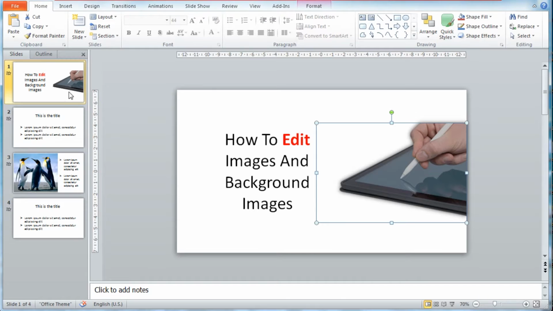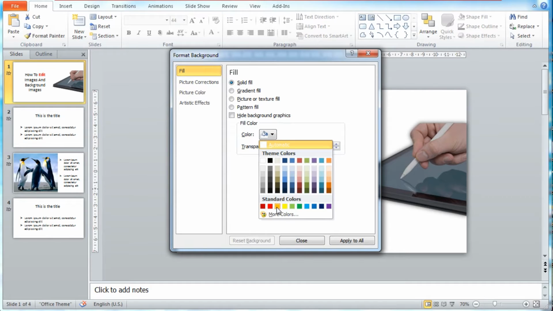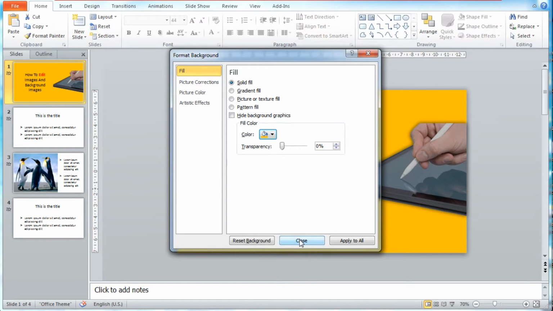To see the difference, right-click on any slide and choose Format Background. From the options given, you can fill your slide background using a solid, gradient, picture, or pattern backgrounds. Say, for example, you want to use a solid fill as your background. From the window, choose your desired color and click Apply.